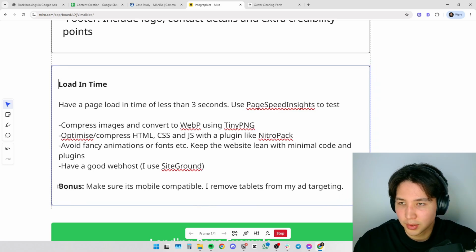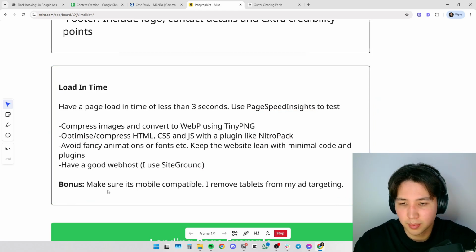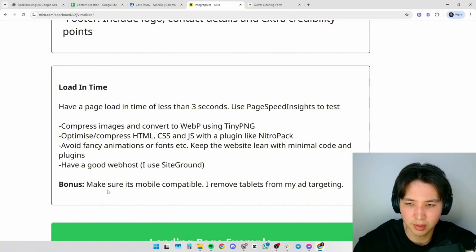And a final bonus is to make sure it's mobile compatible, because 60 to 70% plus of people use mobiles for the most part. So make sure it's very readable and doesn't break on mobile. Otherwise, you're just throwing money down the toilet.